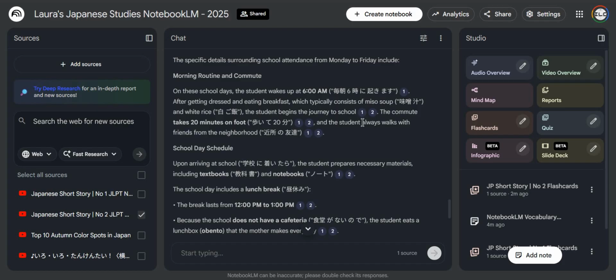So that's a quick look at NotebookLM. I hope you enjoy using it for your studies. Get started as soon as you can learning how to use it.